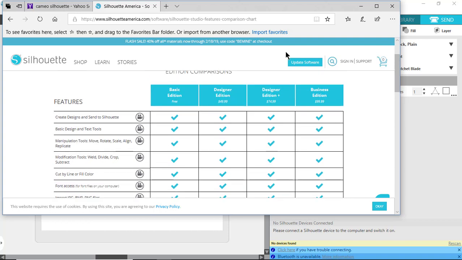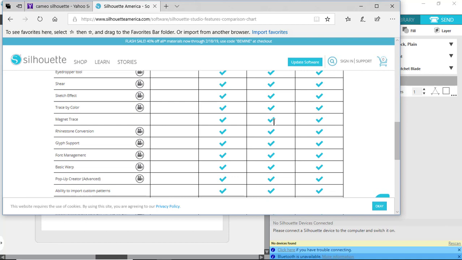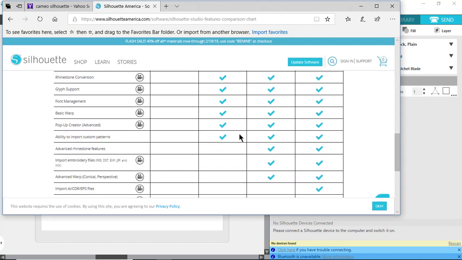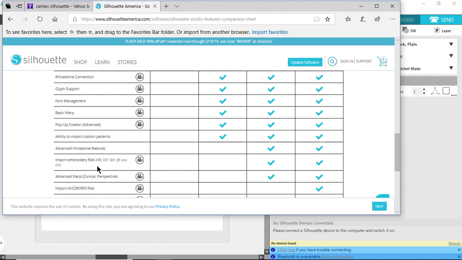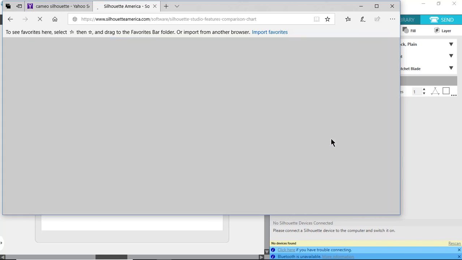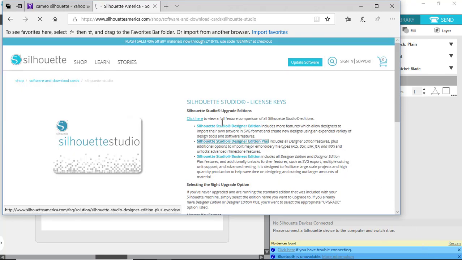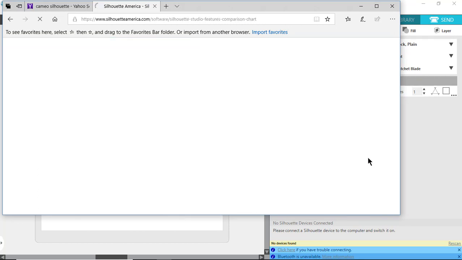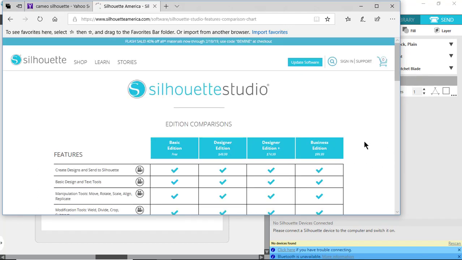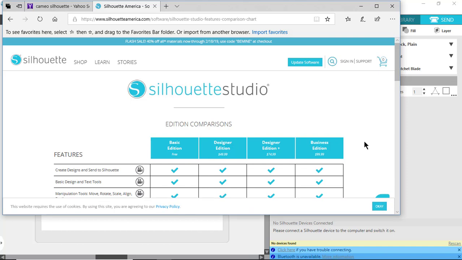If you buy the Designer Edition Plus, which is $75, you have the ability to use the PES, DST, EXP files, plus you have some other features. And one of the other nice features on the Designer Edition is the rhinestone, and I've used that quite a bit. The Business Edition, let's go back into it. The Business Edition is $100.